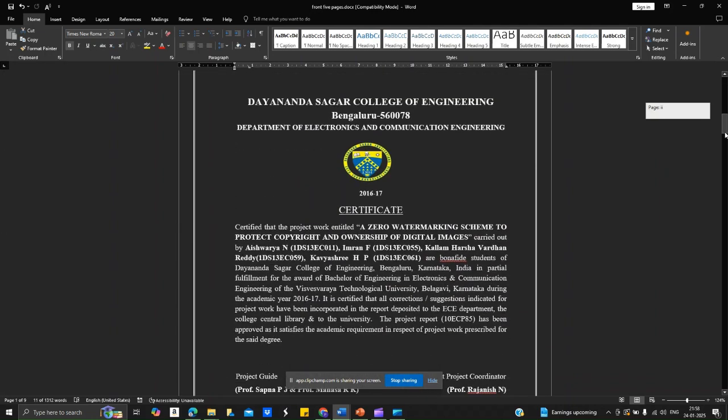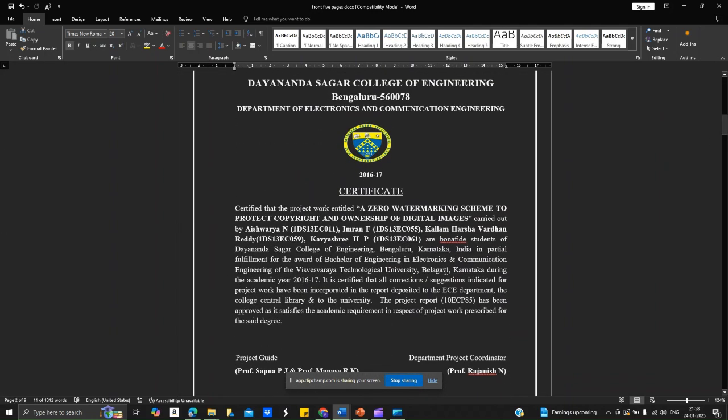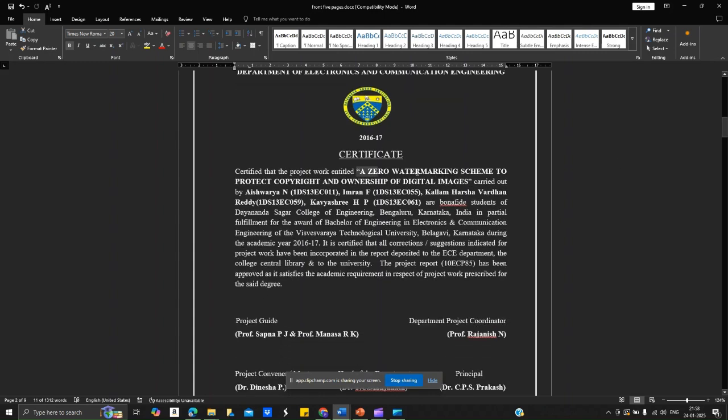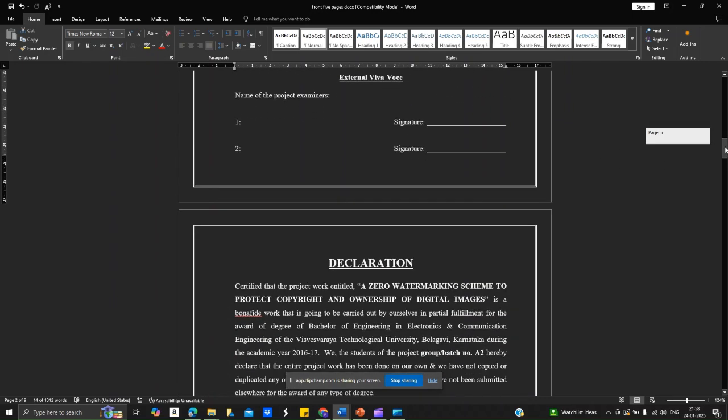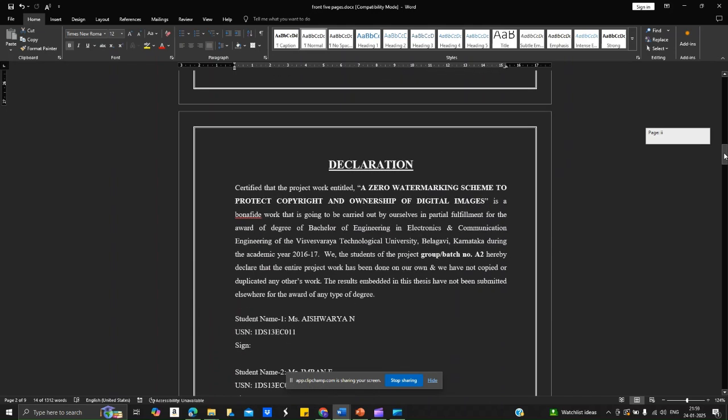And next will be the certificate that this is a genuine work and all the corrections have been incorporated. And here you have to add your project title and all the members of the project group along with their name and USN. Finally, on the day of examination, you have to get it signed from all the concerned faculty, like project guide, your HOD, and on the day of exam, the external Viva examiners also will sign on this. And then you deposit it into the department.